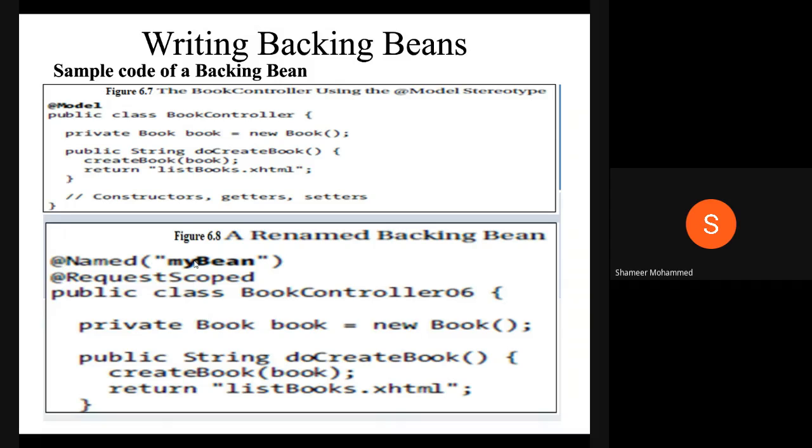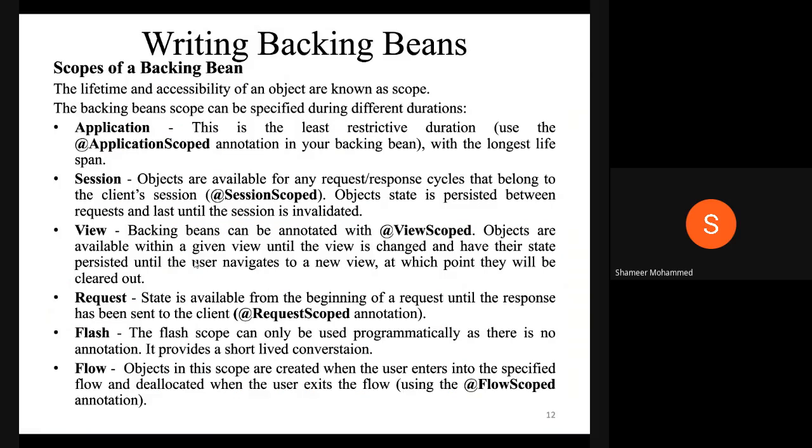This is writing a backing bean, the requirements, and now scopes. What is the scope? When you are creating a bean, every bean will have a valid scope. The bean data will be available to the entire session, or it should be available only to the request, or it should be applicable to a particular view. Such things we can mention in your backing bean as an annotated scope, like application scope.